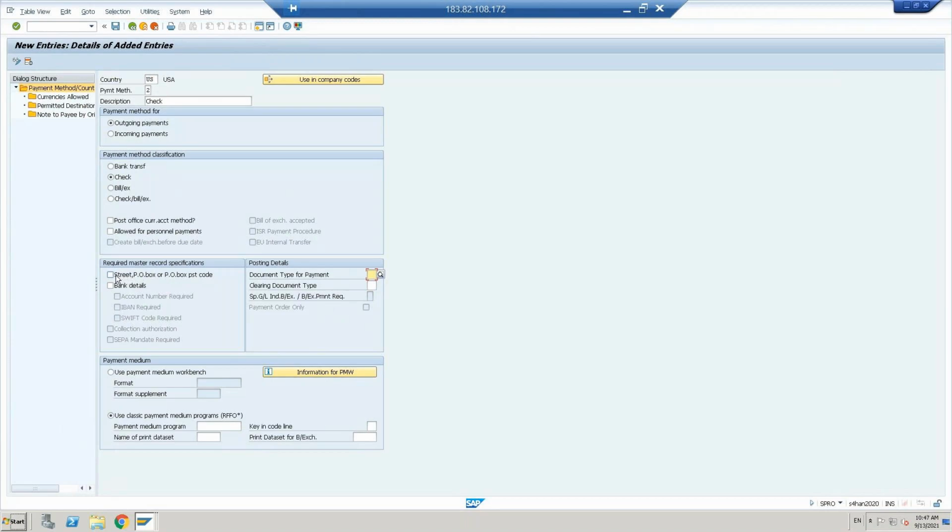like suppliers. So we need to populate street address, PO box, and PO post details and all. Also, we can select bank details if it is account required. So bank details, what is the return information is required, and then I'll specify the payment doc type is KZ. Here also KZ. So now classic payment medium program.